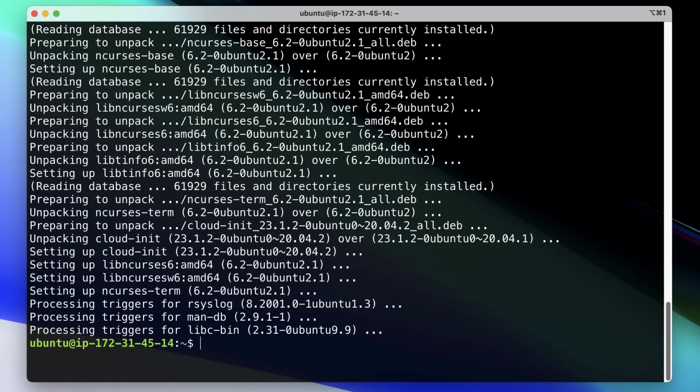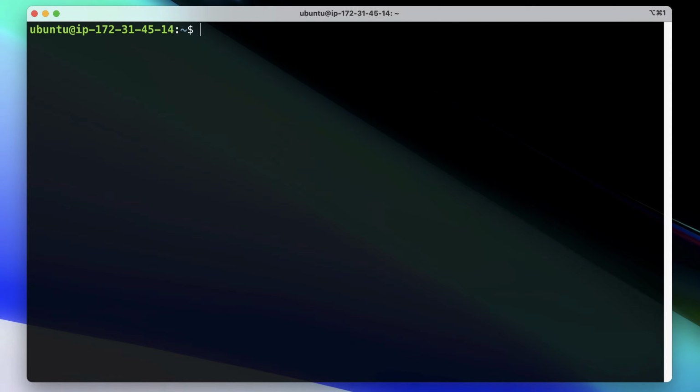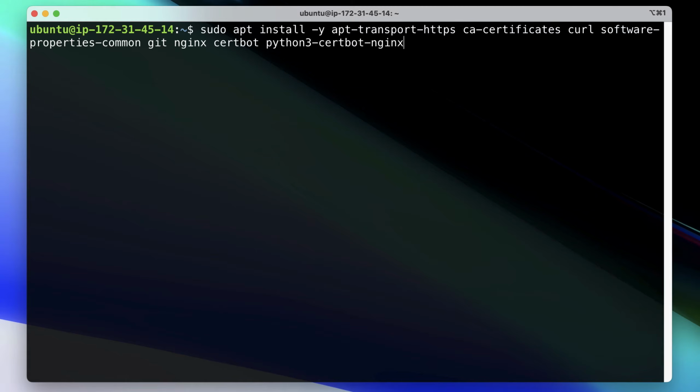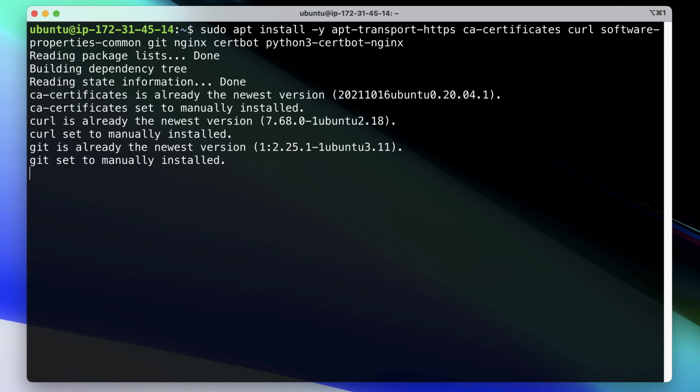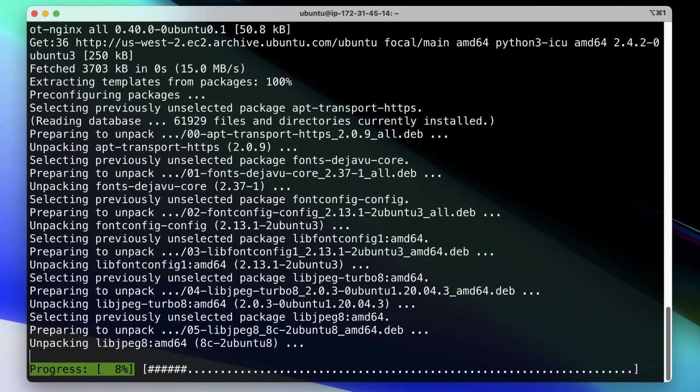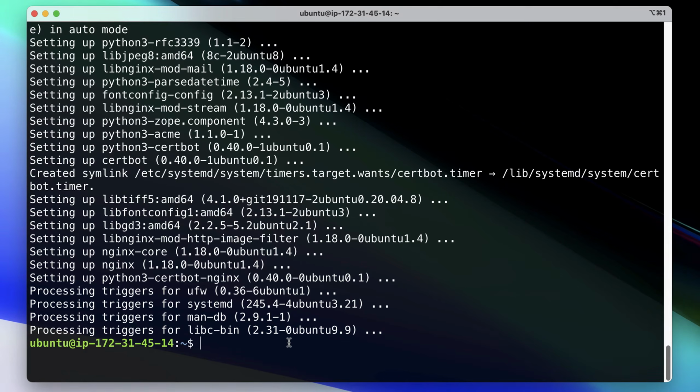All right, and then once that's done, the next thing that we're going to be doing is installing a couple different things: Docker, Git, Nginx, certbot. Basically just a bunch of different packages that we're going to be needing. So go ahead and run that as well. All right, looking nice, looking nice.